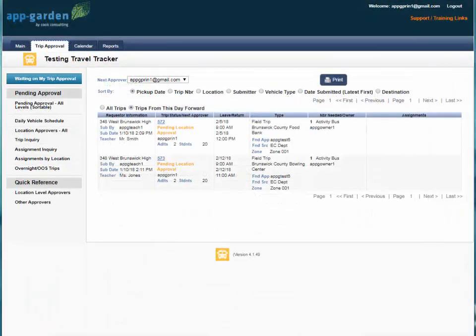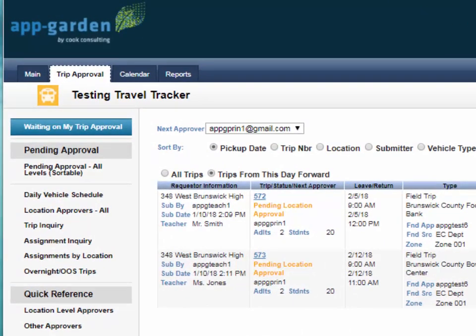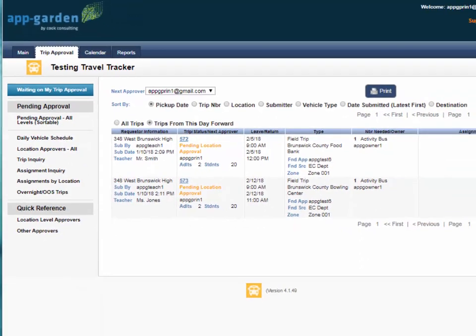The second way is to access trips needing approval using the menus on the system. If you are an approver, when you sign into the Travel Tracker, the first screen you will see is the Waiting on My Trip Approval option under the Trip Approval tab. You have several options for sorting the trips. The default is to list trips from this day forward and to list the trips in pickup date order. Therefore, the trips occurring the soonest are listed first.